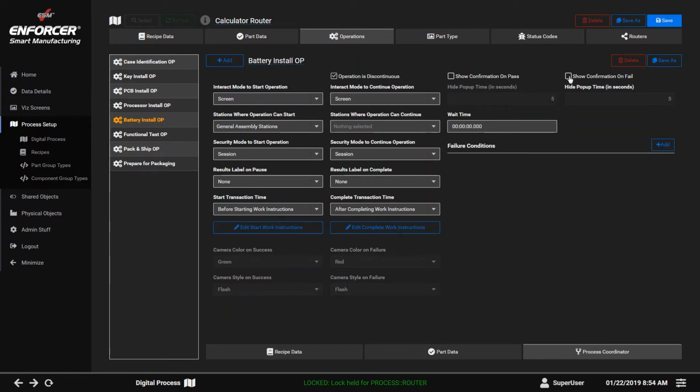The wait time field defines the delay between the end of the previous operation and the start of this operation. This helps enforce any required delay times in the process.